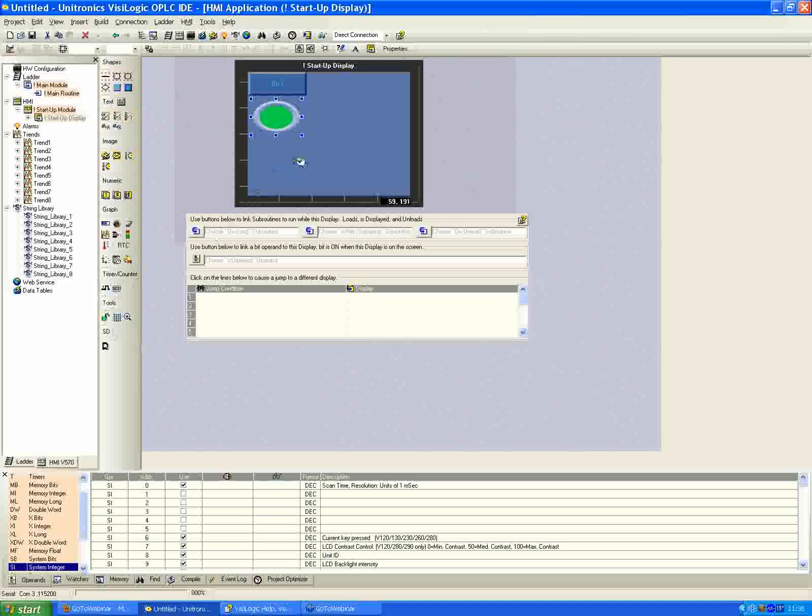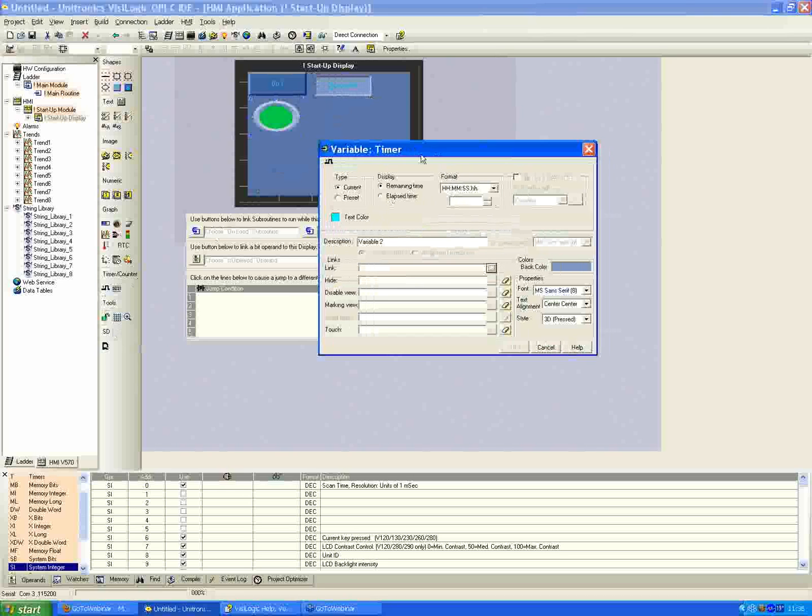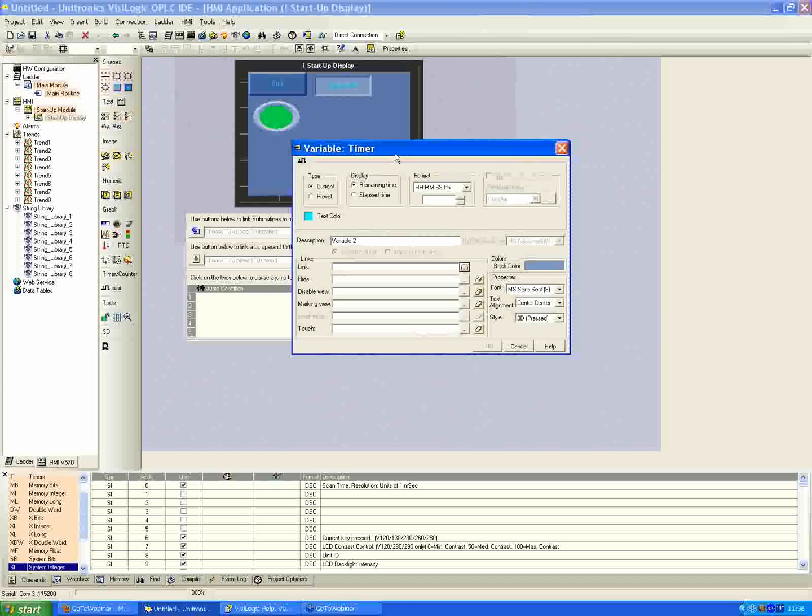Same practice, click it once, draw over and hover. I have the crosshairs. So I'm going to go ahead and draw it out. And now you can see there's the special type of variable timer. So what this allows you to do, it allows you to link directly to one of the pre-programmed timers, and we can display that on the HMI screen. You can also input the value as well.